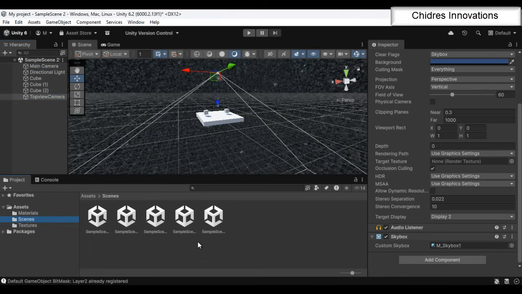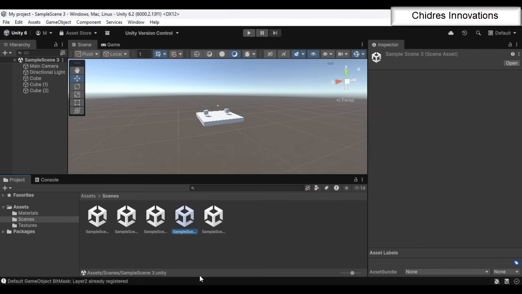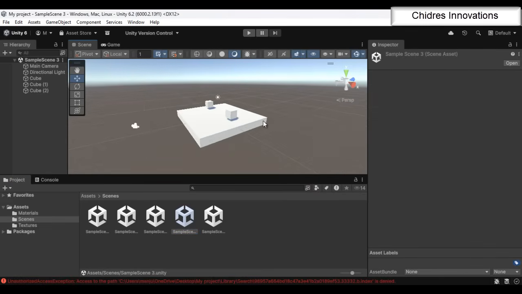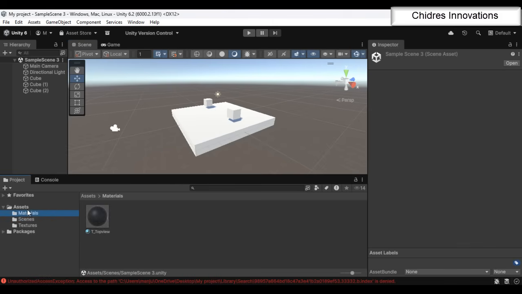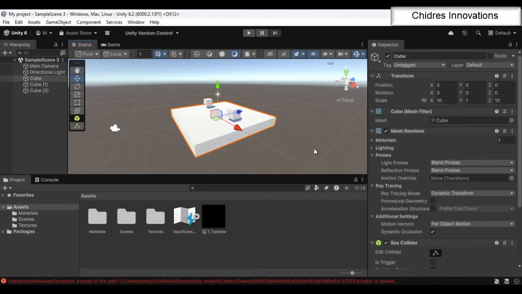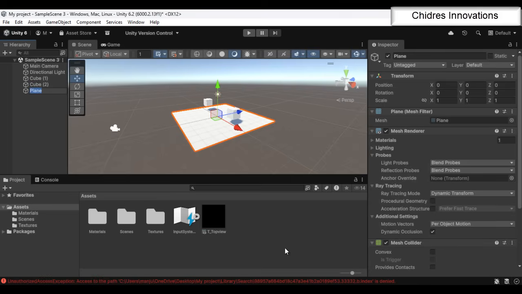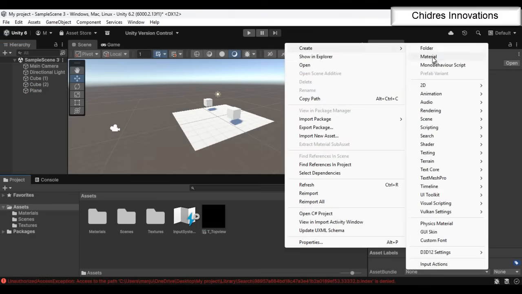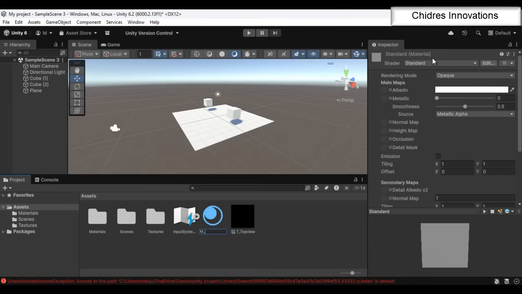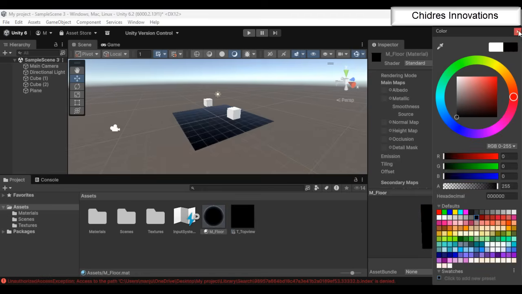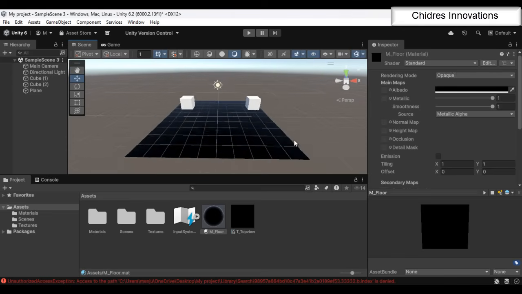So now I'll go to scene 4, save it. Yeah. And one more doubt you had, let me clear that one. So here, let me delete this, go to GameObject, 3D Object, I create a plane, right click, create a material, m_floor, and this floor I make it metallic and smooth. Apply this to the floor and let me make it black. Okay, you got a floor.